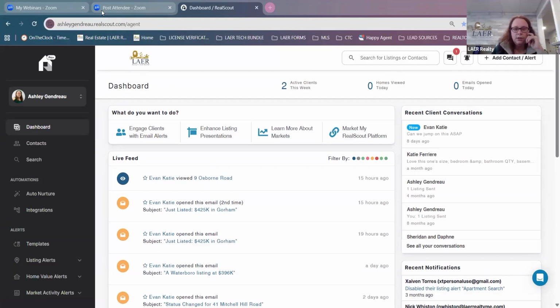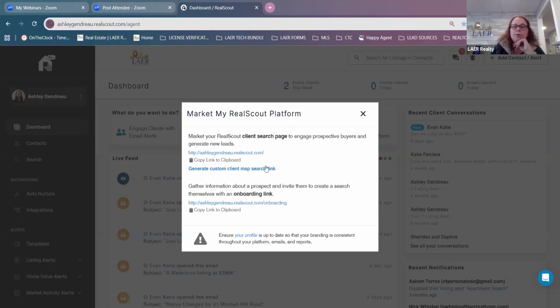Okay, I don't see any questions on that. Now, up here, what do you want to do? So you can learn more about markets, enhance your listing presentations, engage clients with email alerts. You can also market your Realscout platform. So Realscout has 2 unique links to each agent. These are unique to each agent. So for Nikki, hers would be her name, Nicole Stewart, or nikkistewart.realscout.com for the client search page.